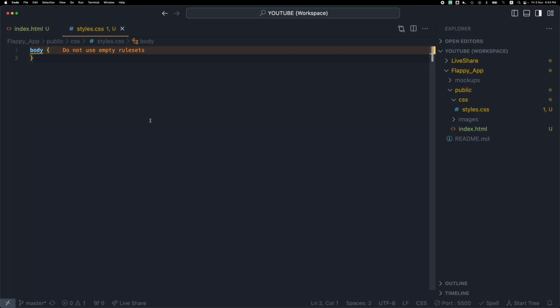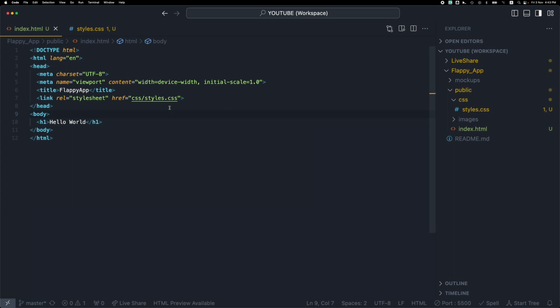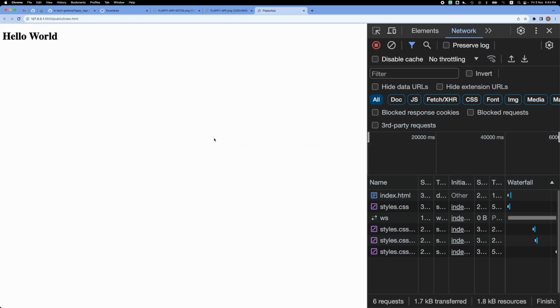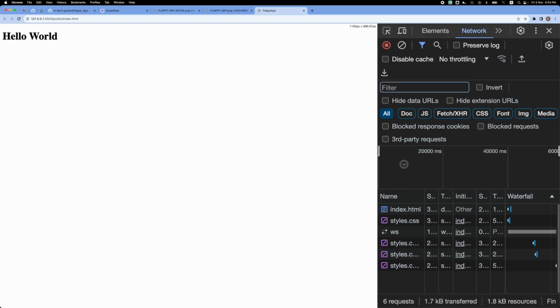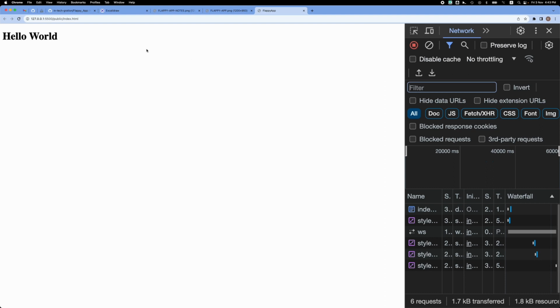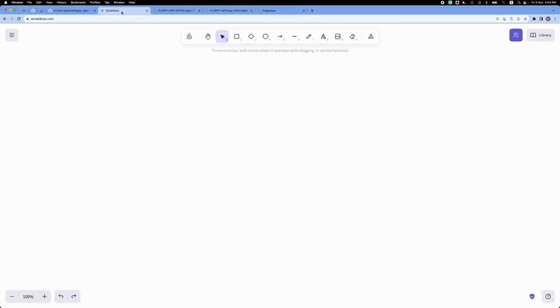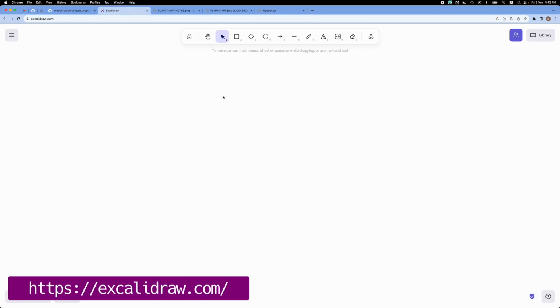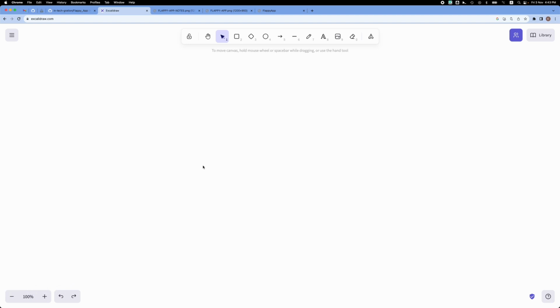Now, before starting to code, I will have to plan my way towards coding. So I'm going to use an application called Excalidraw, and I'm going to import my image here and start working on my plan to actually see how I can go from my mockup into an actual HTML page.